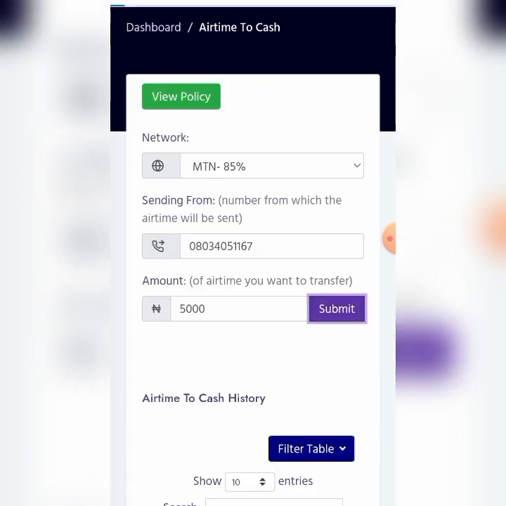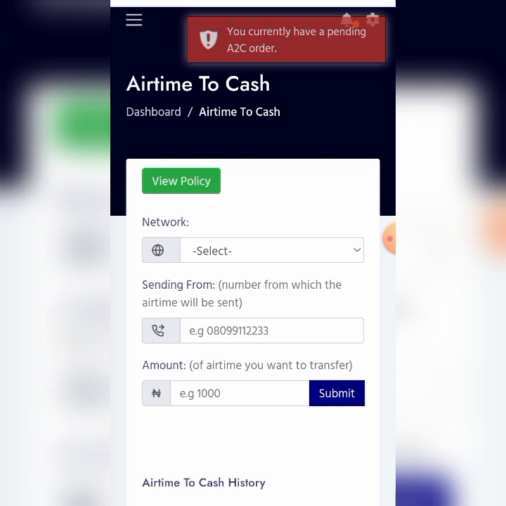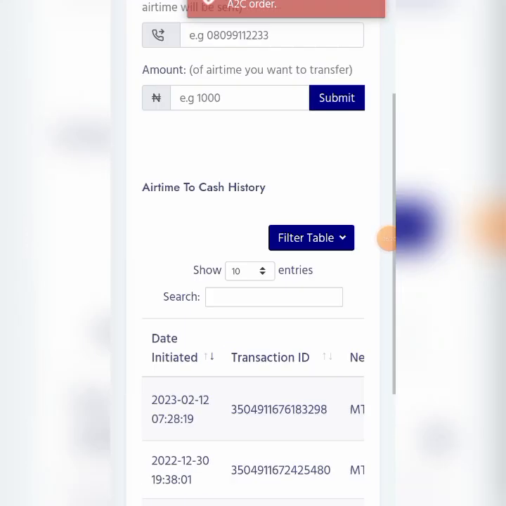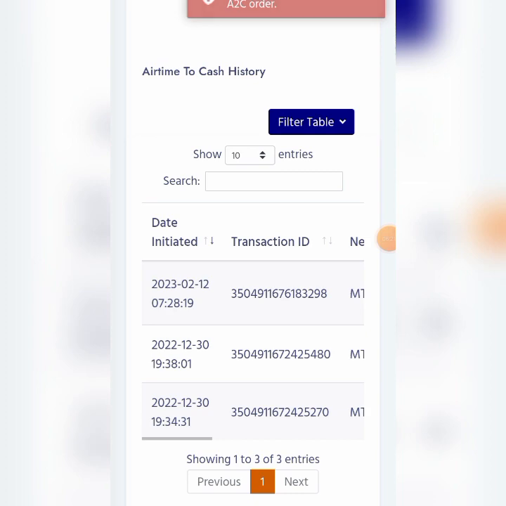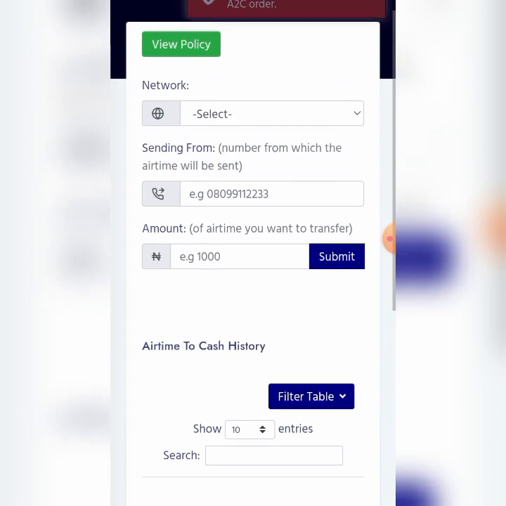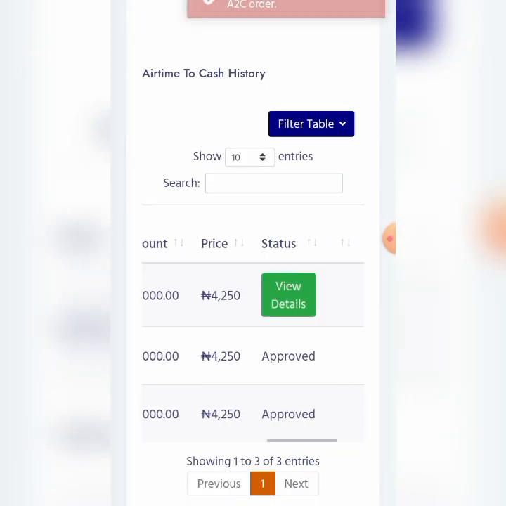When I click on submit, it is going to go to the next place and pop up. It's going to give me a number that I can send it to. You currently have a pending account, so there's a notification that pops up for me here, and it's because I've done one before in the beginning of the video. If you watch the video from the very beginning, you can see it here. After you successfully put in the phone number and click on submit, you have something like this. So let me just click on view details.